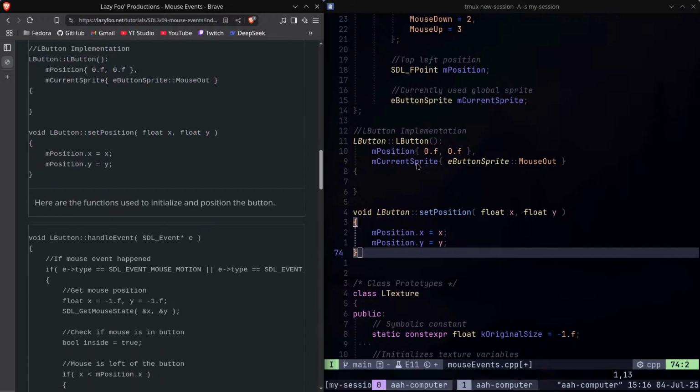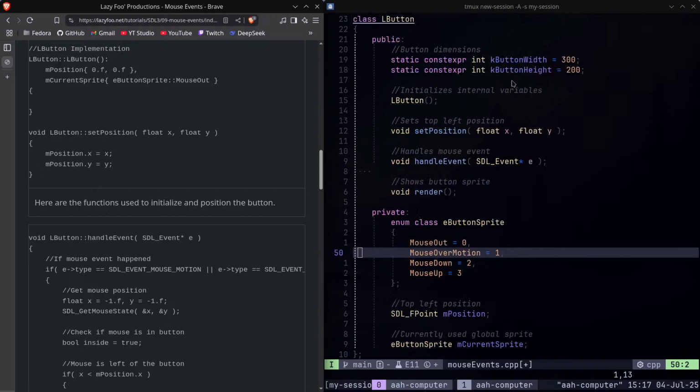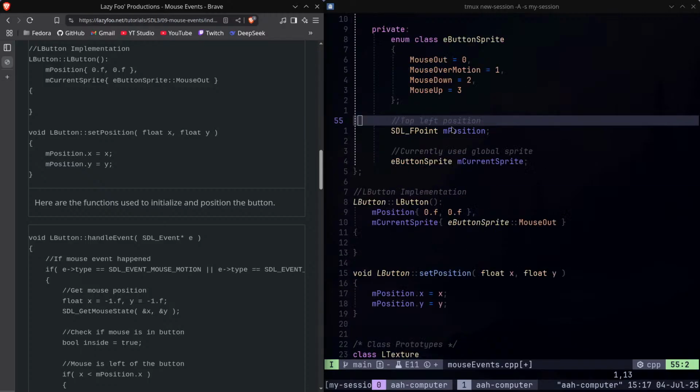So we have LButton, constructor. So that's the m position and the m current sprite. Which is an array, I guess, and is also array? Not really sure.